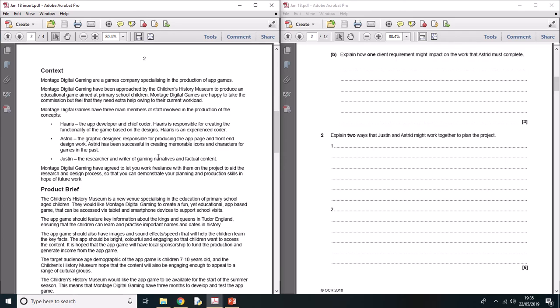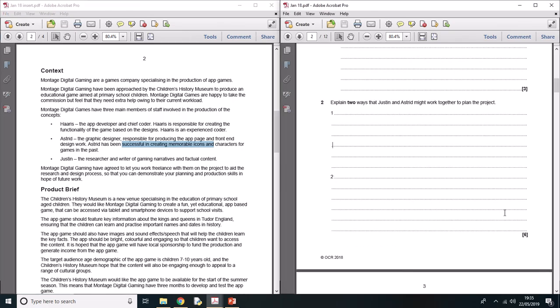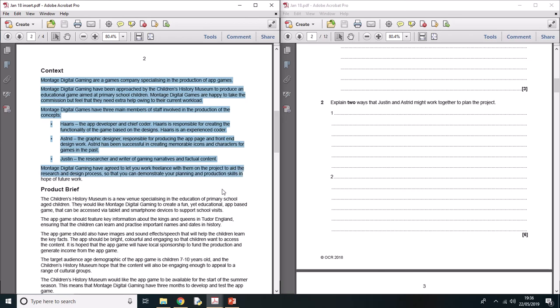You could obviously do it the other way around as well and say that Astrid could supply information about what is actually possible to create, or because it says she's been successful in the past, she could show some of her successful work to Justin and see what he thinks of her ideas. Because it's 6 marks, you need to kind of say what they can do together, explain it a little bit, and put the actual specific example from the brief in there. And that's where loads of people miss marks. They don't put something actually from here.